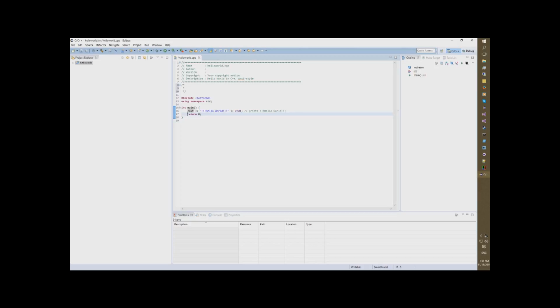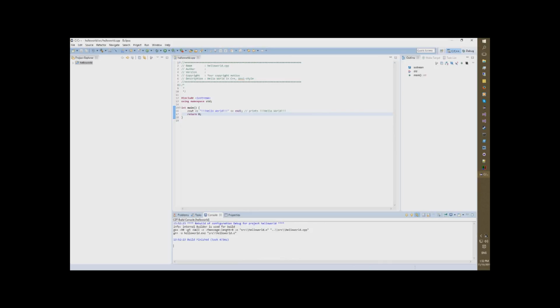So let's compile this program and see what it actually does. So first, in Eclipse, I'm going to click the build icon, which is this hammer. So that built, I see no problems, and on the console, we see that it built successfully.